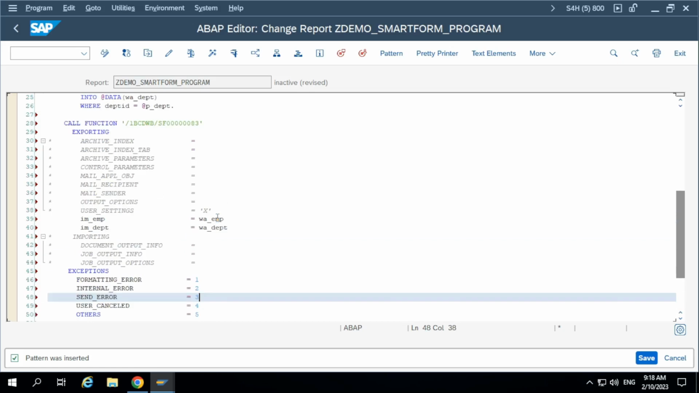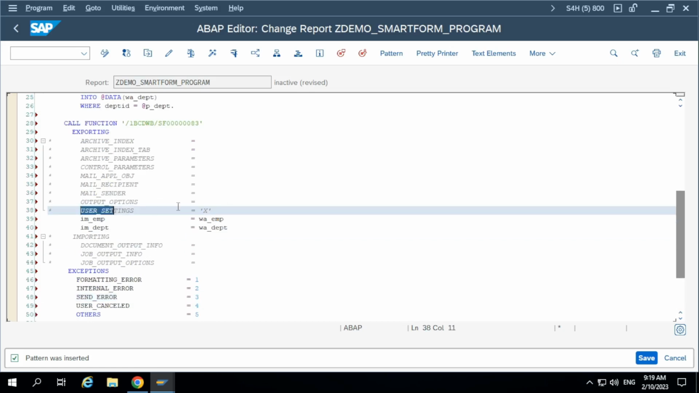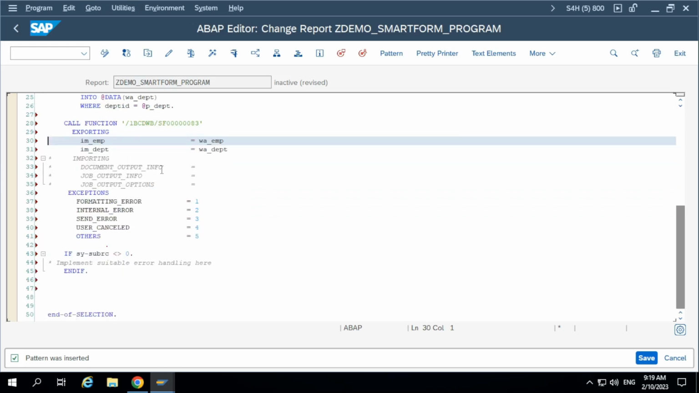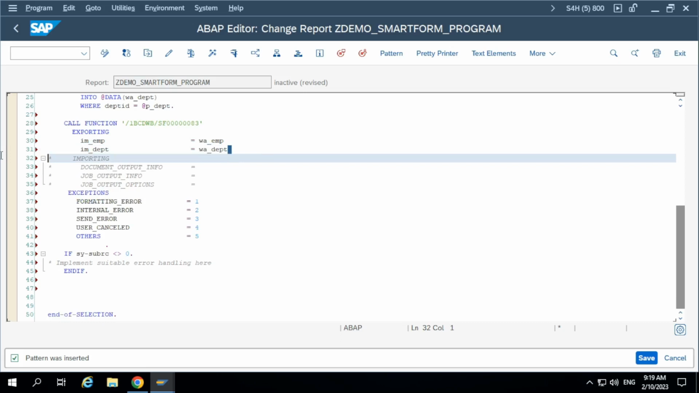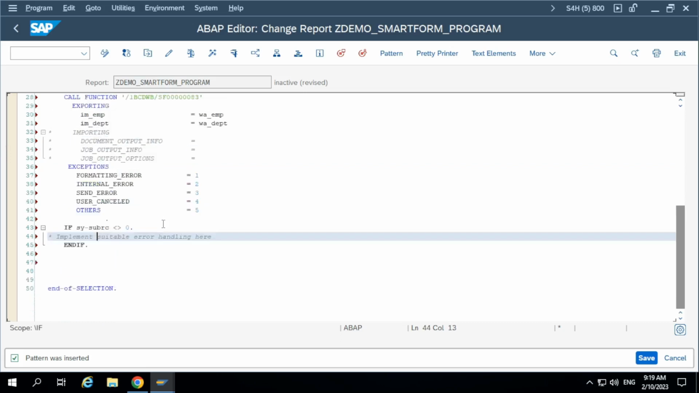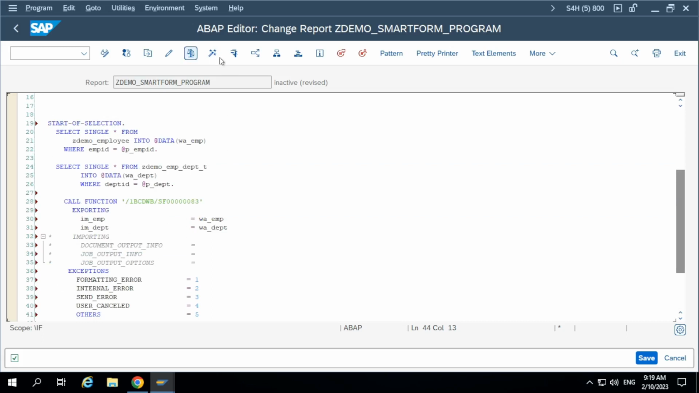There is one additional thing here. We need to pass the print parameters, the user settings and our print parameters. That is optional for now. We'll see that later, in the next session. For now, I am removing this. So import parameters I am passing. I'm not returning any data. Exceptions are enabled. Check.